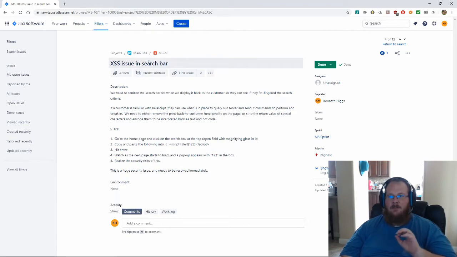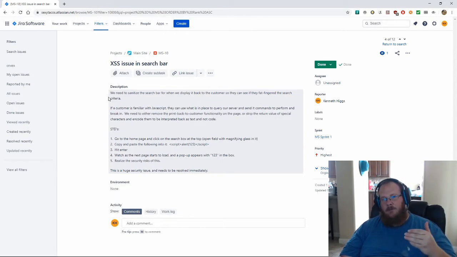Okay, so let's say I write up this bug and I just say XSS issue in the search bar. XSS is cross-site scripting. It's a security issue. It's a JavaScript security issue. And so we say here, look, we understand that when you type in something to the search bar, it prints out what you type onto the page. And we get that, and it's a good thing to have in there for customers.